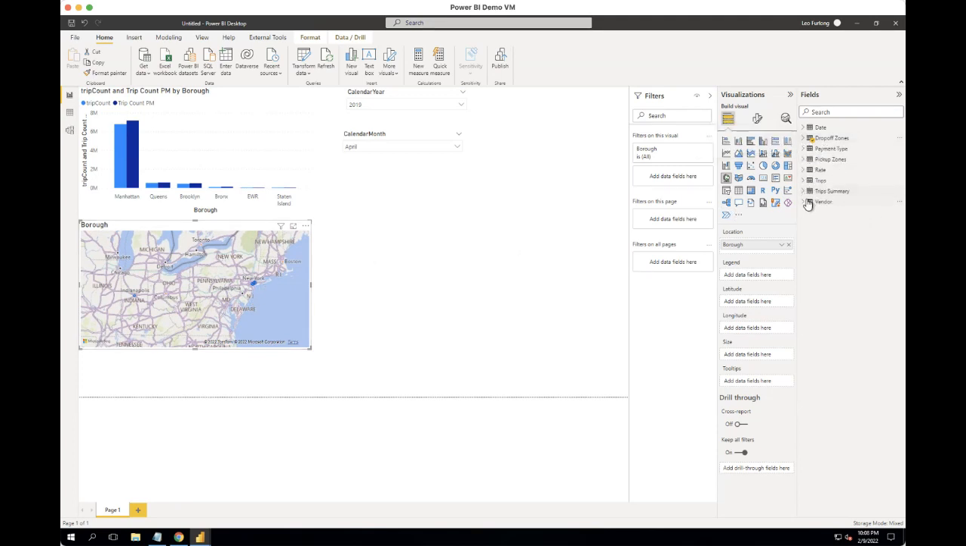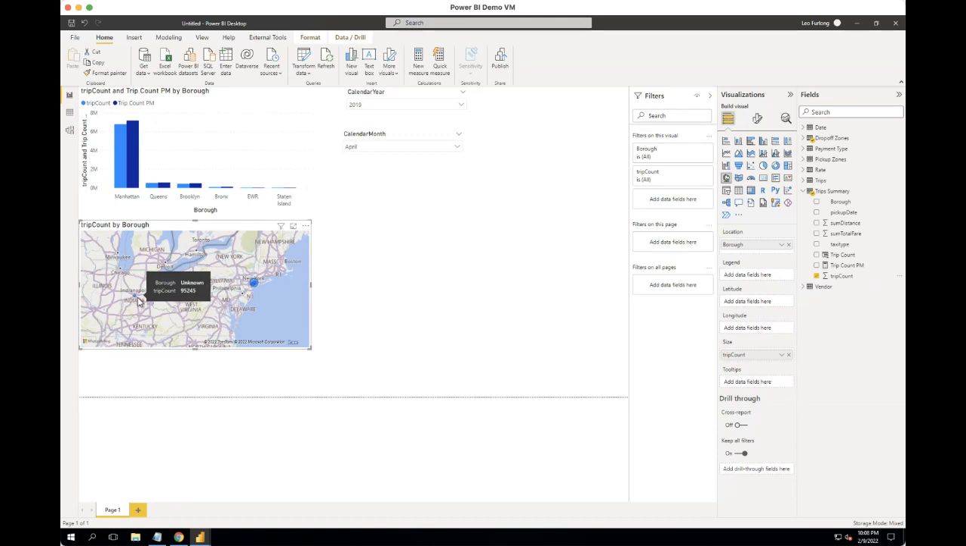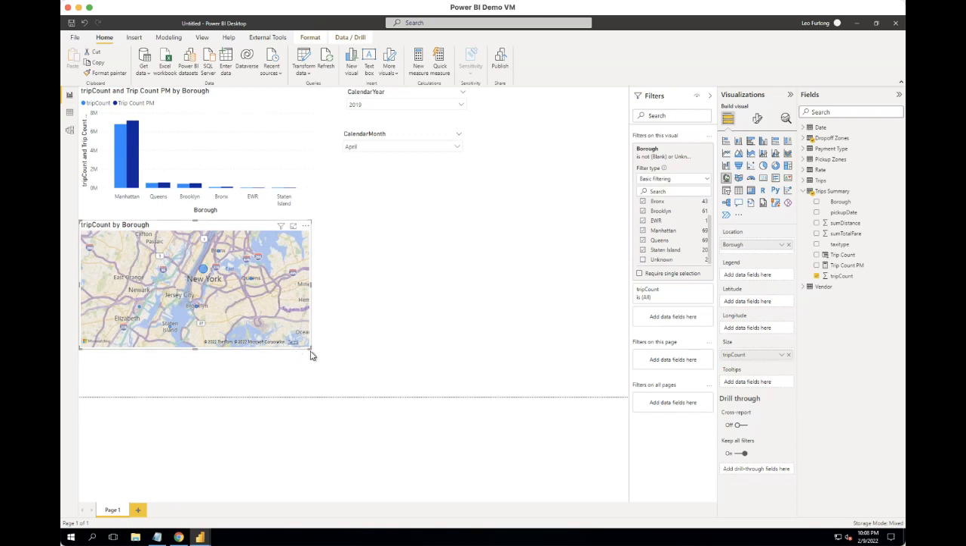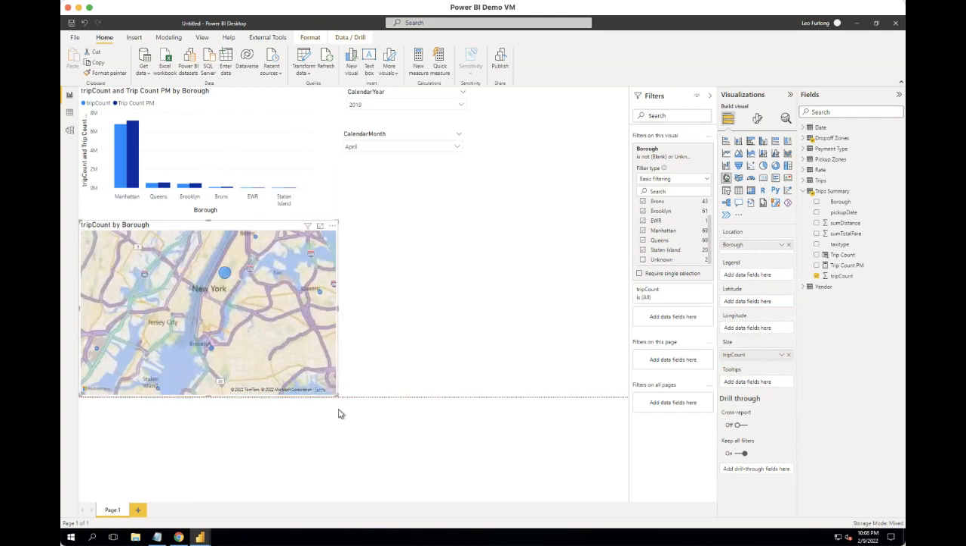I'm going to size that map using my trip summary and my trips counts measure, and add that to the screen. And then notice this unknown Burrow that pops up in Indianapolis for some reason. So we're going to go ahead and filter that out, just to create a better experience for the user. And there we go. So we've got a better visual for the user as well.